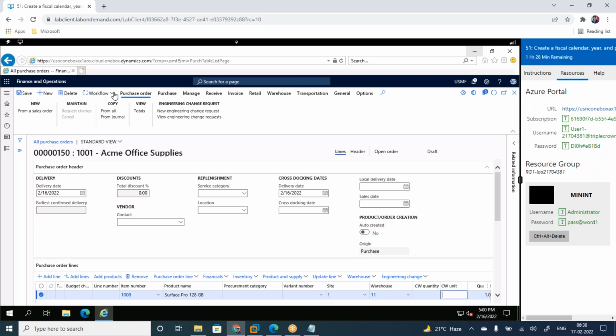Fine. Now you can submit workflow. If it is in the draft mode, it is a must. You need to submit workflow. That means you are submitting to your manager. Your manager will verify and approve.